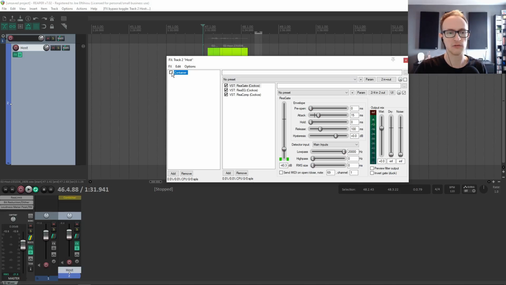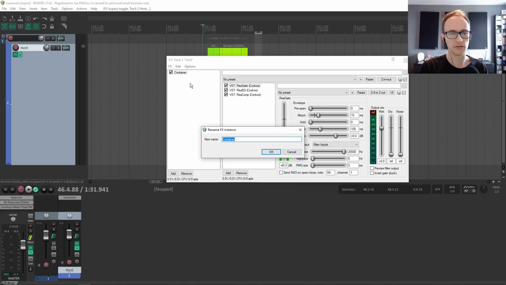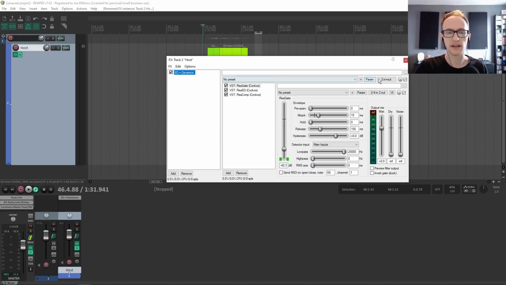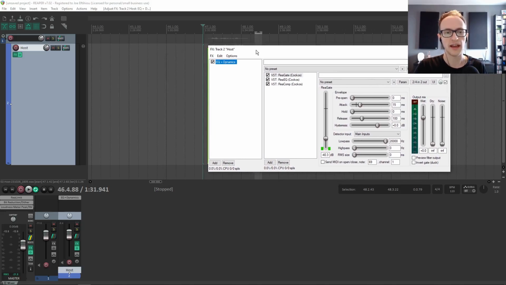So now we can turn all of these off at once. We can rename the container. So EQ and dynamics, for example, I could call that. And another thing you can do is adjust how much of those plugins that are within that container are affecting the audio signal as a whole. So it saves time. You can use it in your automations as well. And it just gives you a lot more control, which is kind of a running theme of this update. More control and ways to speed up your workflow.